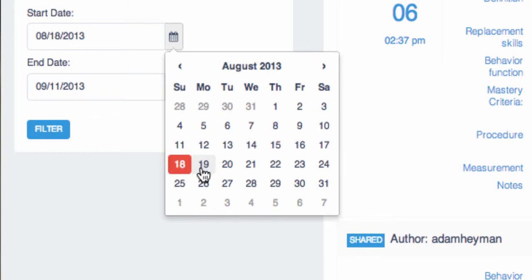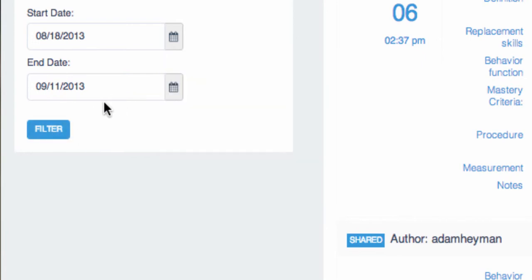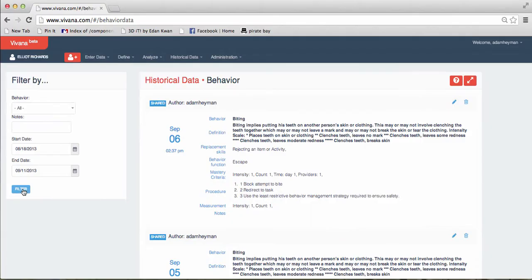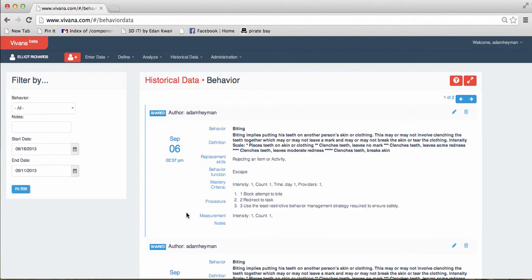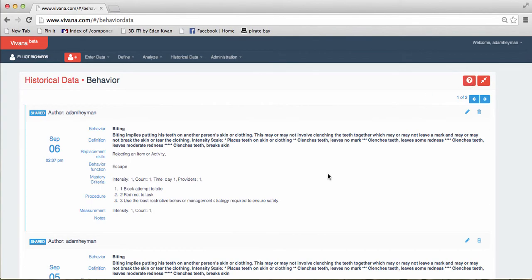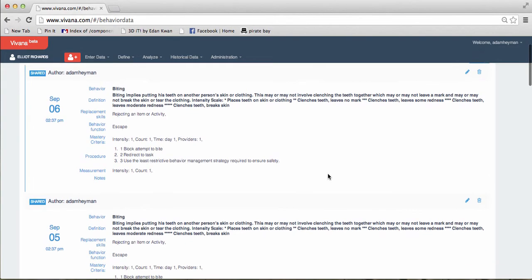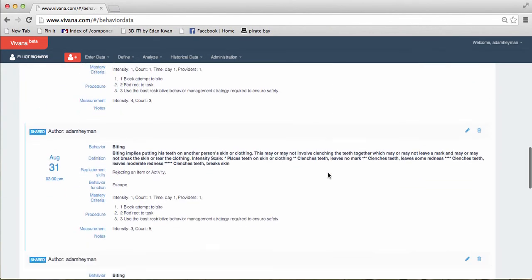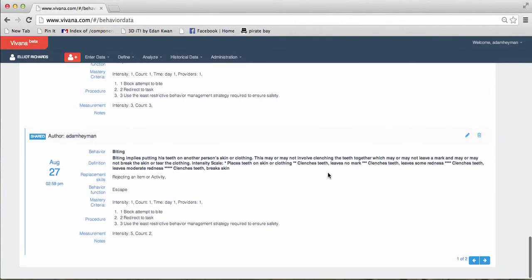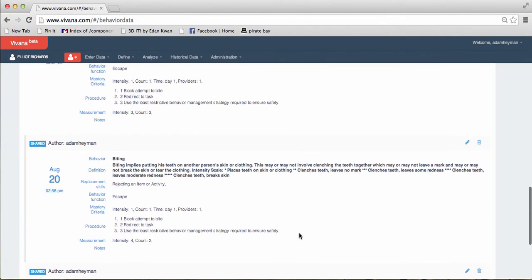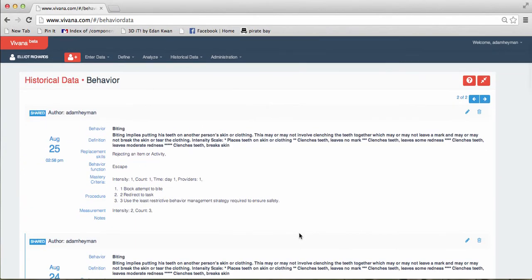We started logging data on the 19th, so I'll set my filter from the 18th to September 11th. I can use the Expand button to hide the filter. I can scroll down and see my data from September 6th going back to August 27th. I use my Next button to see the second page of data. And now I can see from the 19th up to the 25th.